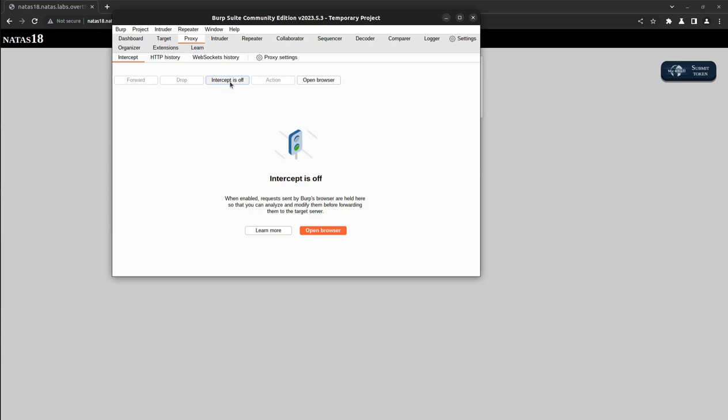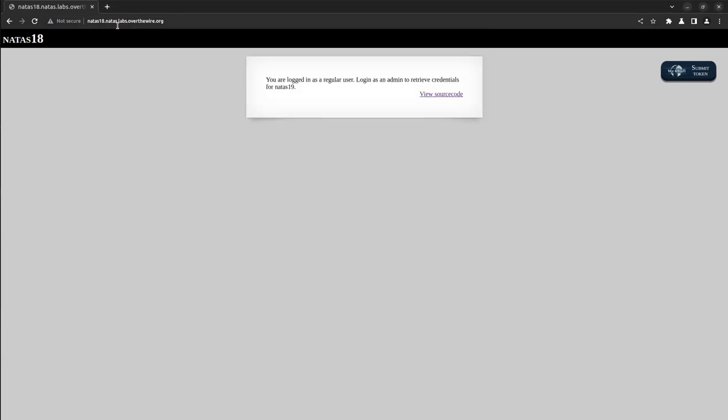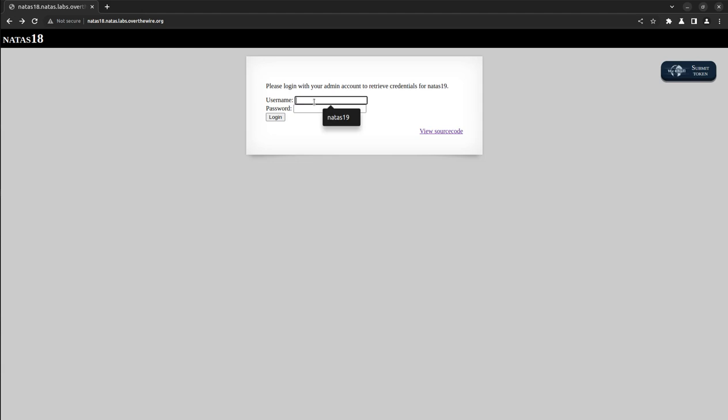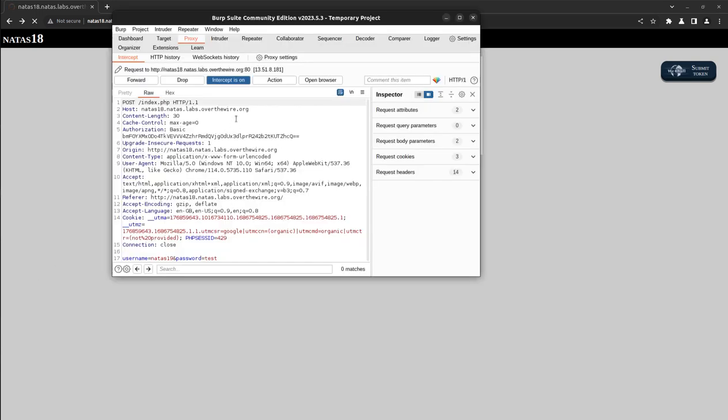Turn intercept on and input a random login and password for Natas. Let's say natas19 and password be test, and press the login button. As soon as you press the login button, Burp Suite catches it. Now we can see here that the PHPSESSID has been set to 429. Now we want to brute force this. In Burp Suite, brute force can be done using the Intruder function. To learn more about the Intruder function, you can go to the Burp Suite documentation.